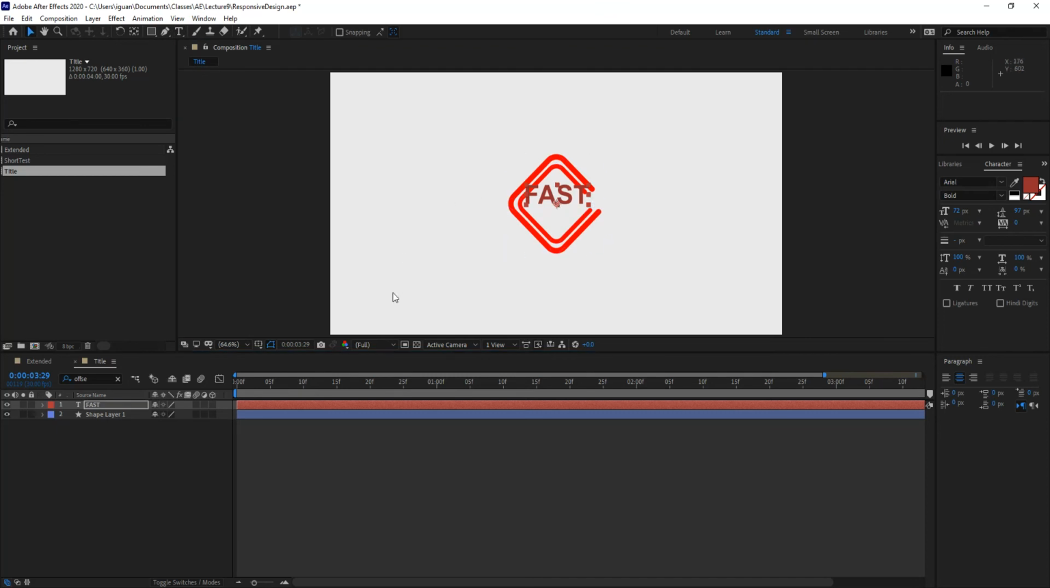So that would be Control Alt Home or Control Command Home, and then Command Home or Alt Home will actually center the layer to the composition. So Control Home centers the layer to the composition. Let me repeat that. Control Alt and Home centers the anchor point to the center of the layer. Control Home centers the layer to the composition.